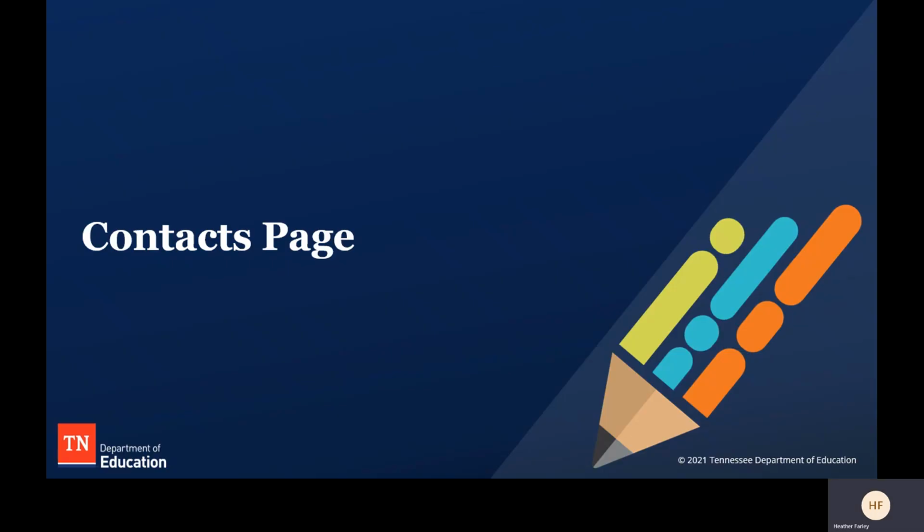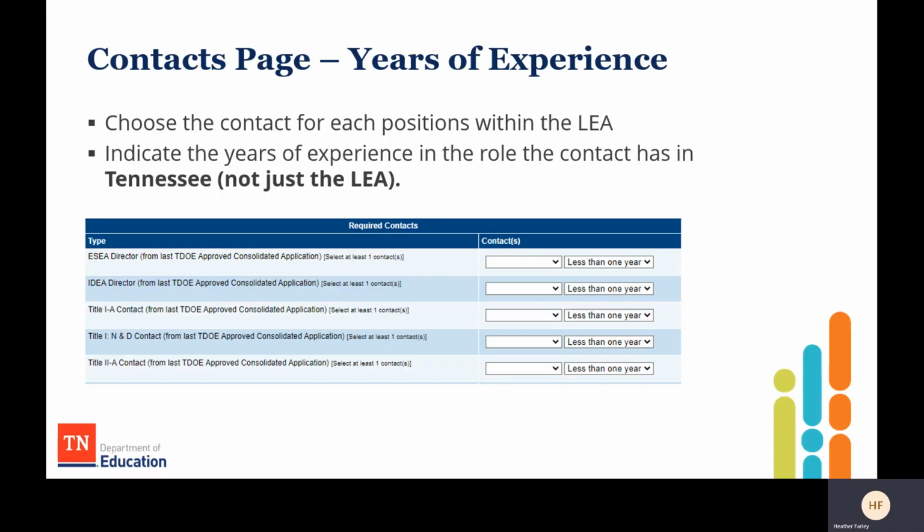With the contacts page, make sure that you choose a correct position within the LEA. And if at the moment that person does not appear, please contact ePlan Help for that. Do note you will indicate the years of experience that the role has within Tennessee, not just the LEA.